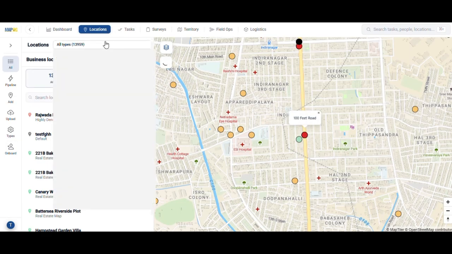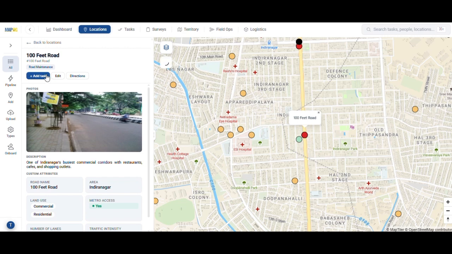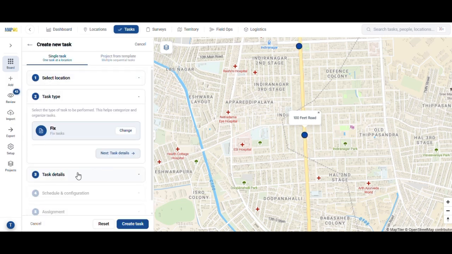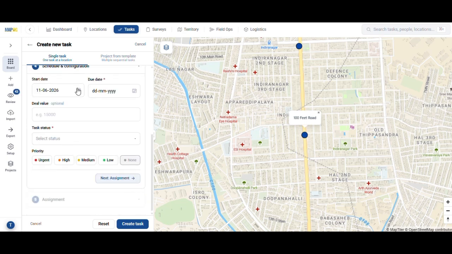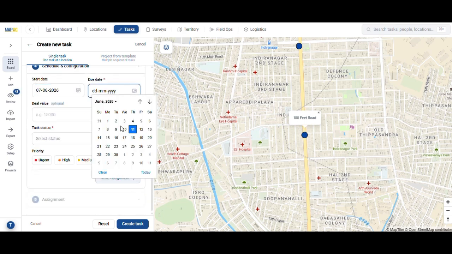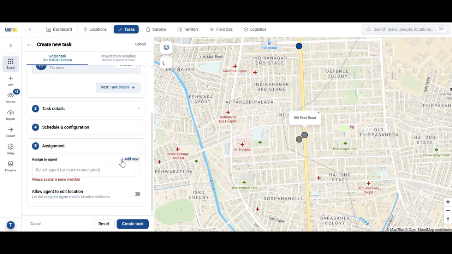Return to your locations, open the desired location, and click Add Task. Select a task type. Enter a title and description. Set the due date, deal value, status, and priority, and assign the task to team members.